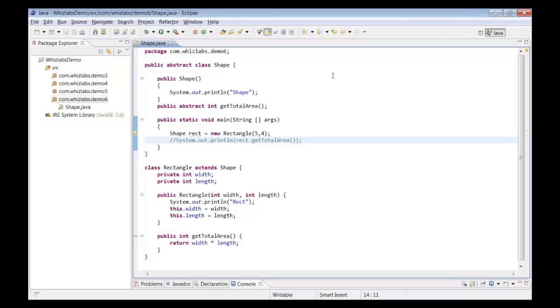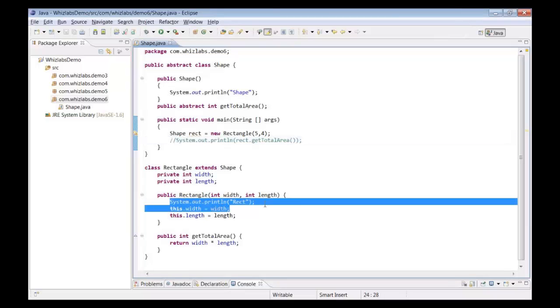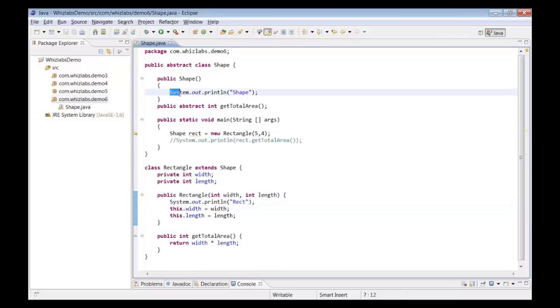Okay. So guys, answer here is as Eugene has written, answer will be shape followed by rect. You can see there is system.out written in the rectangle constructor, which should definitely be called whenever you call this rectangle constructor. Similarly, there is a system.out defined in the shape constructor as well. But you do not see any call to shape constructor being made here. So what is going on? How is shape getting printed?